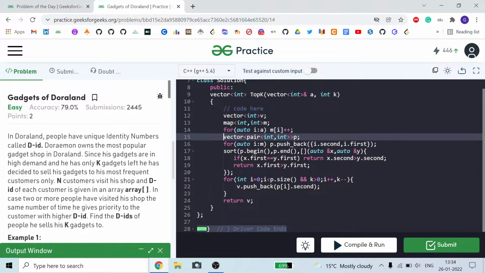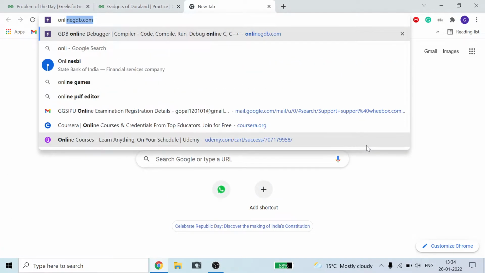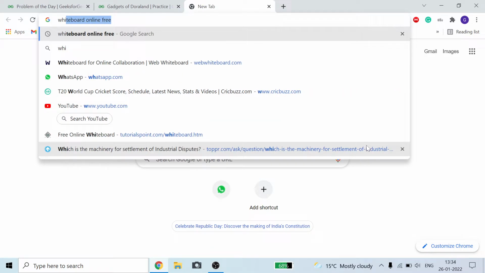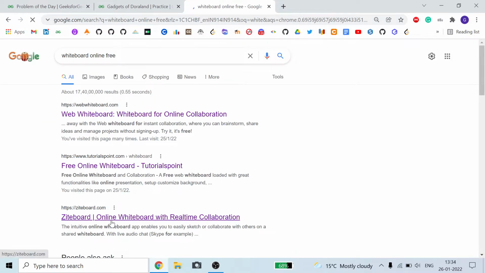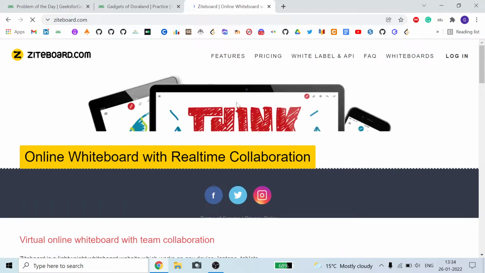And then I will take a vector of pairs, and then I will insert. And how will I insert? First of all, I will store the occurrence, because I need to sort my vector. That's why in the first index I will store i.first, and in the second I will store the value of the number. I will show you by example. Wait a minute, I will open the whiteboard, then it's really helpful for you to understand.